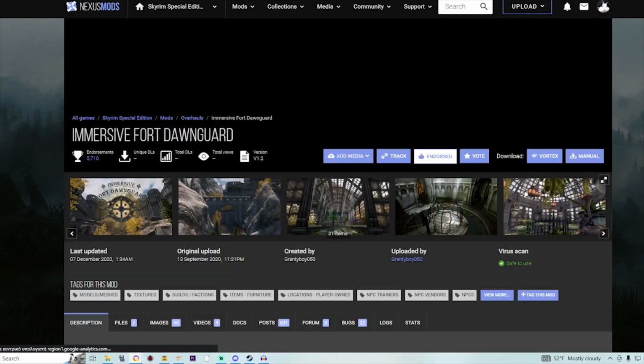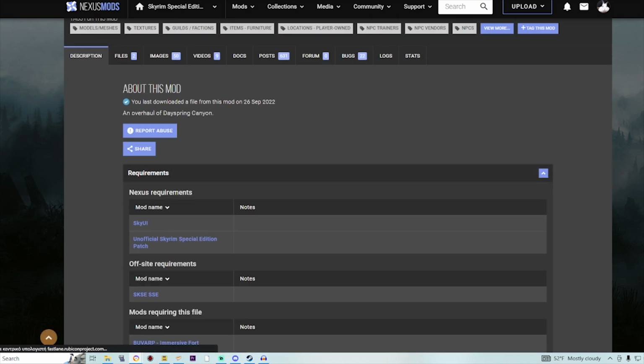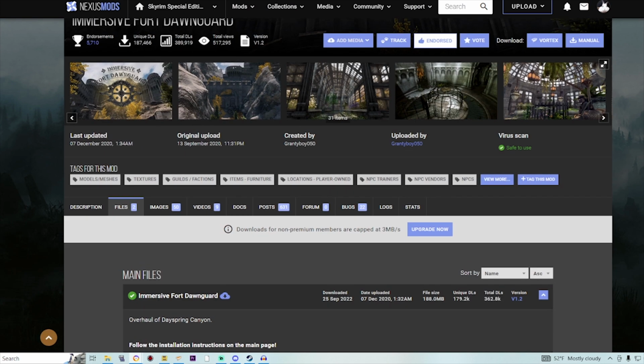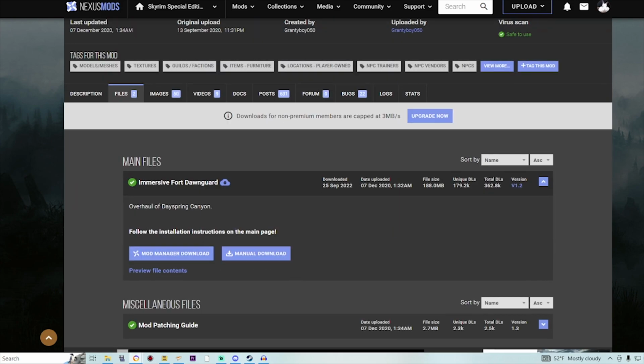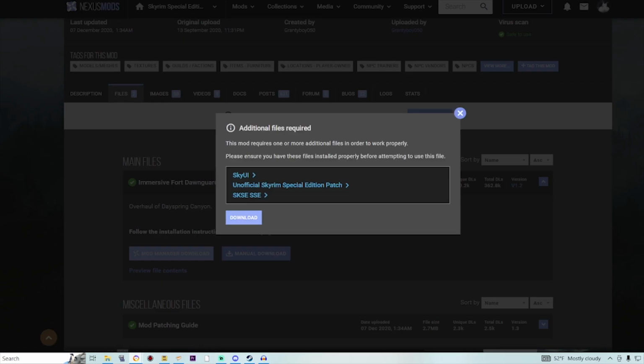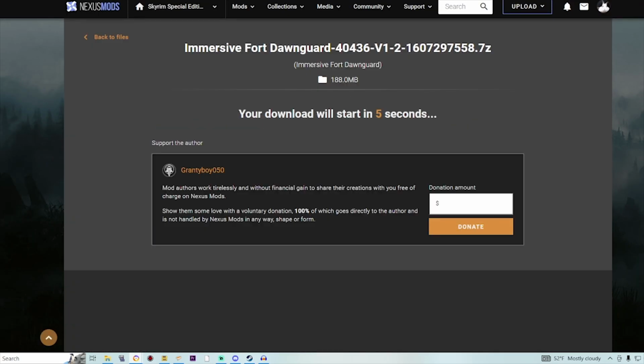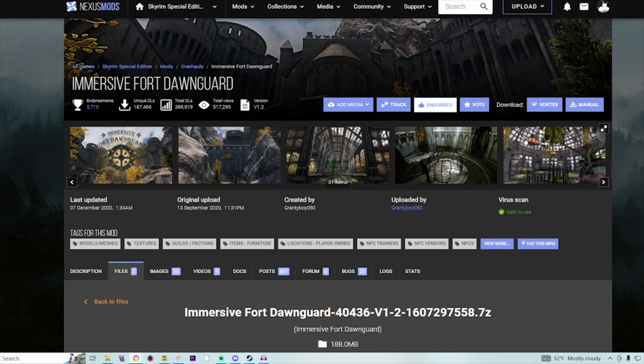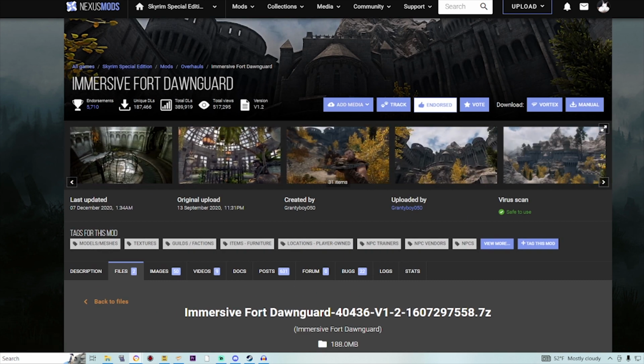Go and grab the Immersive HUD, which is a nice mod to have. It pretty much overhauls the whole font, as you can see here, and it's friendly when it comes to stability. It is not going to cause any crashes or anything wrong with your game, as long as you install it properly.